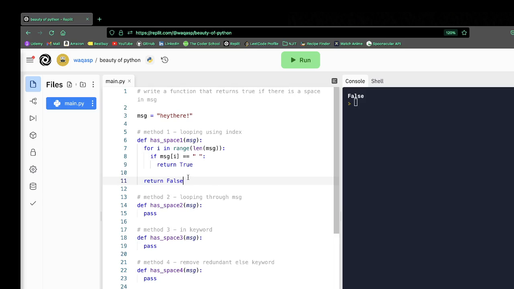All right, moving on. So there's our first method. Let's move on to the next one. So now we're going to loop through the message instead of looping using the index. What this allows us to do is make the for loop more verbose. Verbose basically means more wordy. So we can say for char in message.